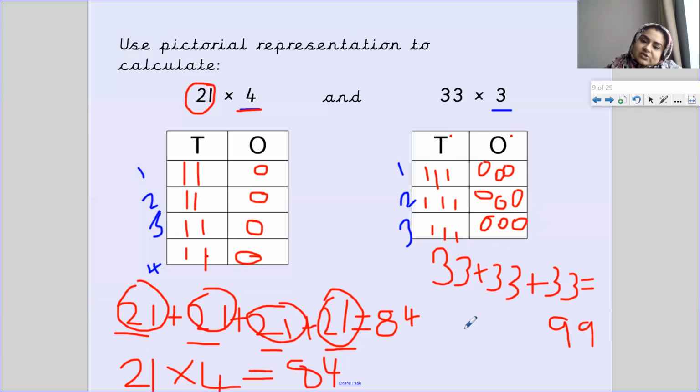And then to change this repeated addition into a multiplication number sentence, you will need to put 33, which is how many you have in each group, and then you count how many groups you have. And over here I have 1, 2, 3 groups. So 33 times 3. Fantastic.